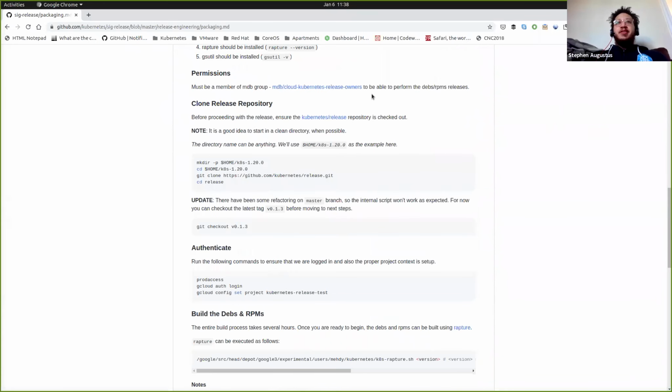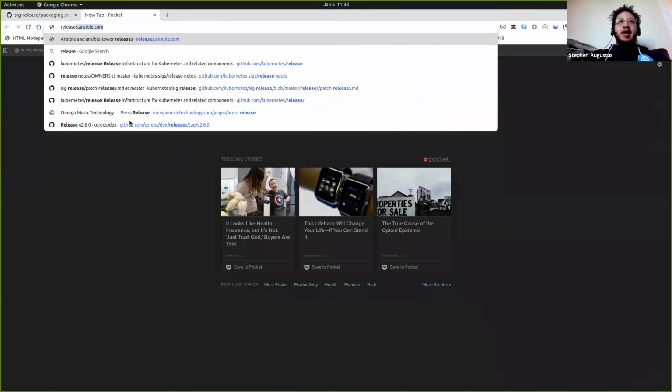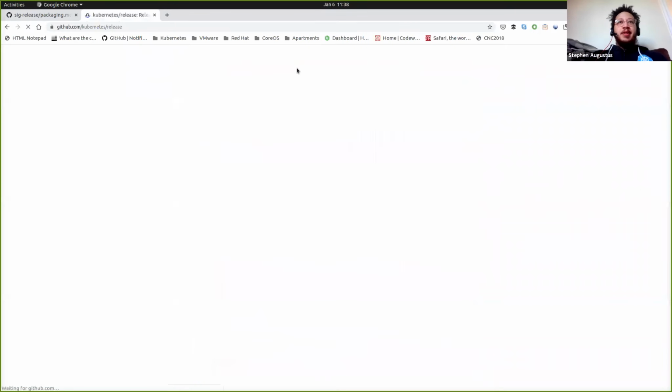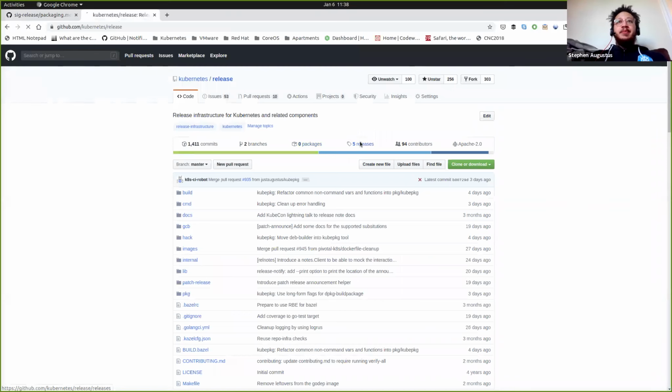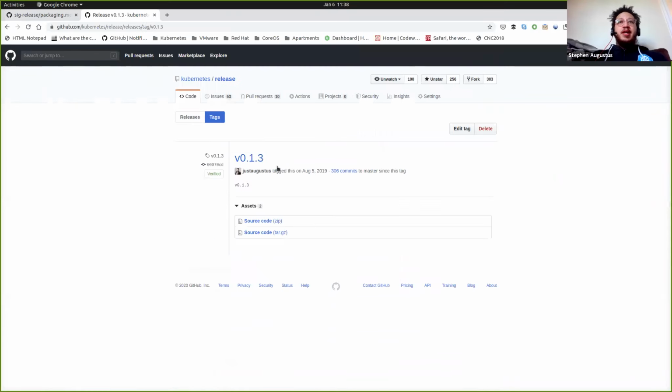So currently, basically they do some dependency checks. They check their permissions internally. They clone the repo from the tip of master, and then they actually check out 013. So 013 is before I started changing quite a bit of stuff. So we can see that 013 is 306 commits behind master, right? So this is not an ideal state to be in.